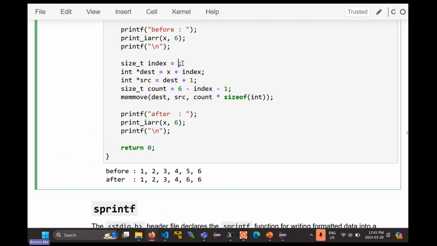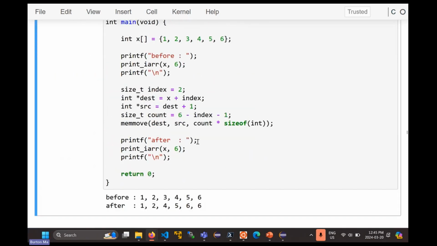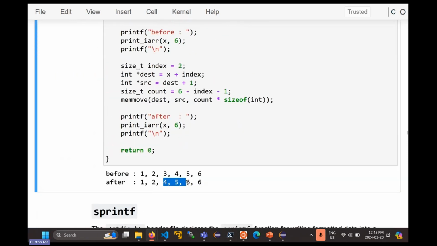If you change the index to something smaller, so this is 2, the destination will be 0, 1, 2. So we're going to start writing into the array there, and it's going to move the 4 and the 5 and the 6 one position to the left. Run that, and you see that the 4, the 5, and the 6 have indeed shifted over one position to the left. And again, the 6 is still hanging out at the end of the array because memmove doesn't actually move anything.